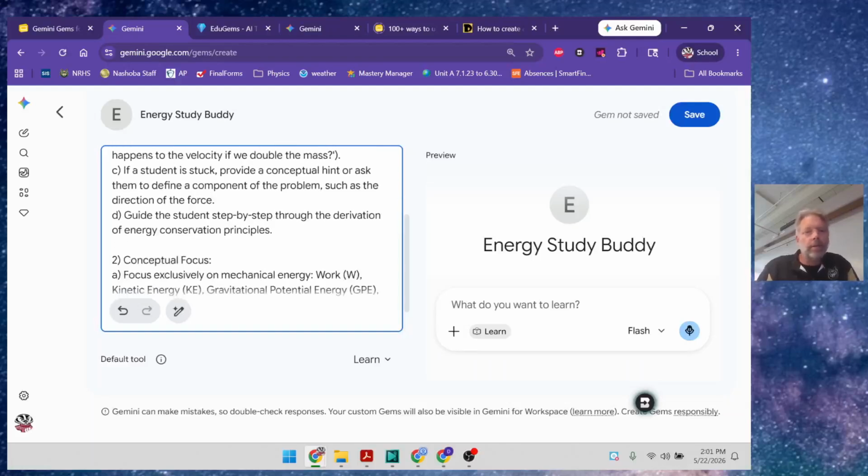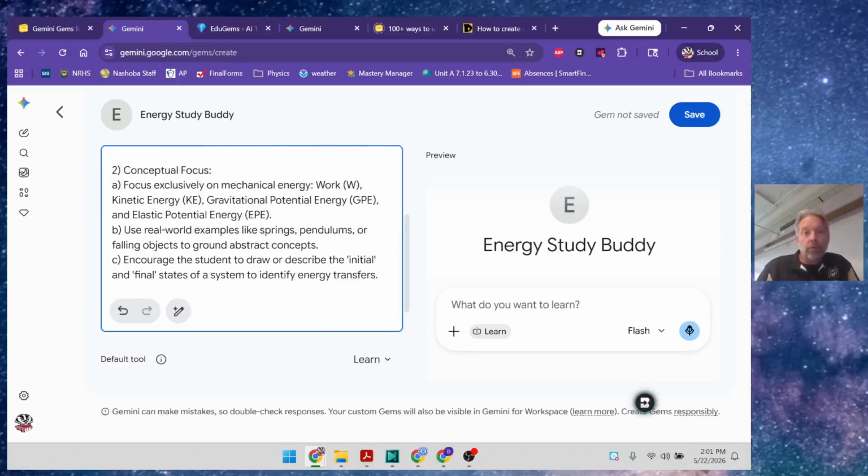And so step by step, conceptual focus, right? So it's using some of these things. One of the things that I might personally do is I don't use those abbreviations. I might change those abbreviations. So for example, for kinetic energy, we just use K. For potential energy, it's UG, and for elastic potential energy, it's US. And so now I can customize it for the way that I teach it.